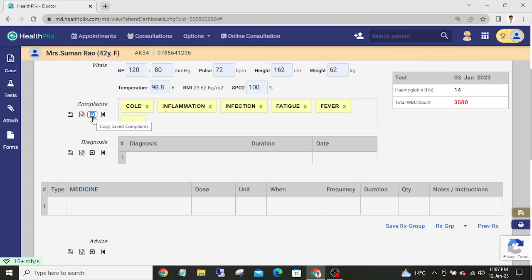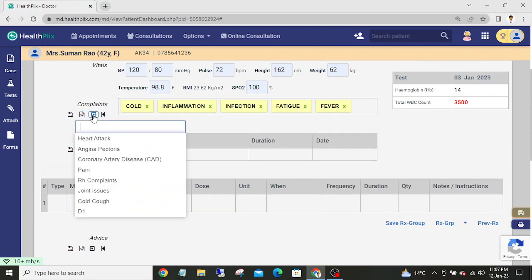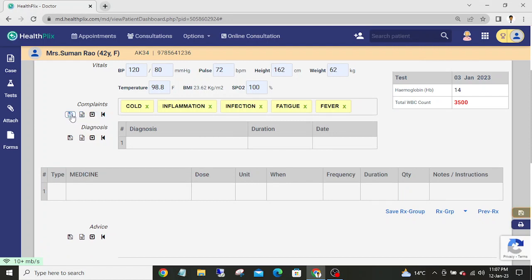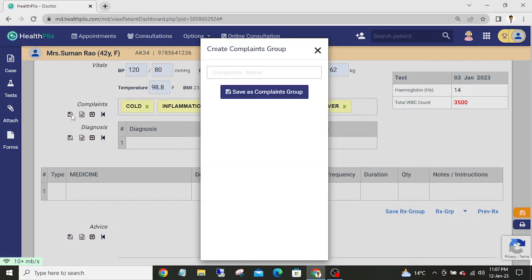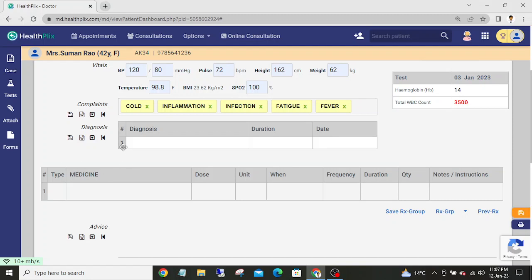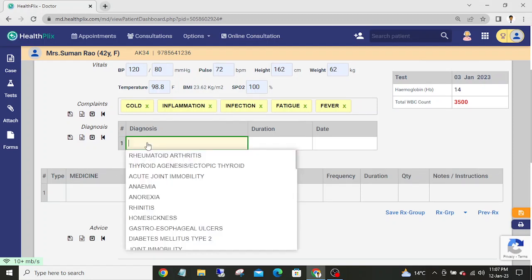Next time when you write the prescription, it will be shown here in the drop down button. Say for example, I can name this set anything and save it from here, and this will appear in the next prescription when I'm writing the prescription.